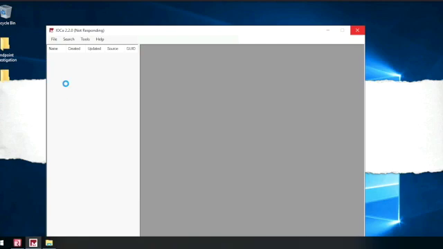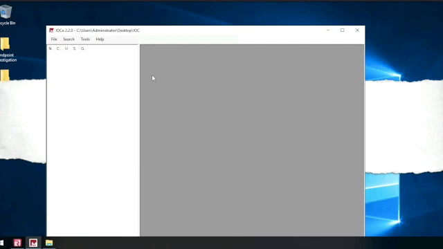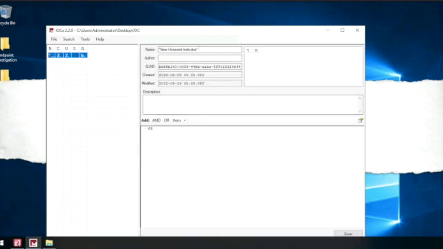Once it finishes loading, we're going to click File, now New, and a new indicator. Now you can change the name and the author and the description to whatever you want. I'm going to call mine Task 6 IOC. And the author, put anything, HackMe.